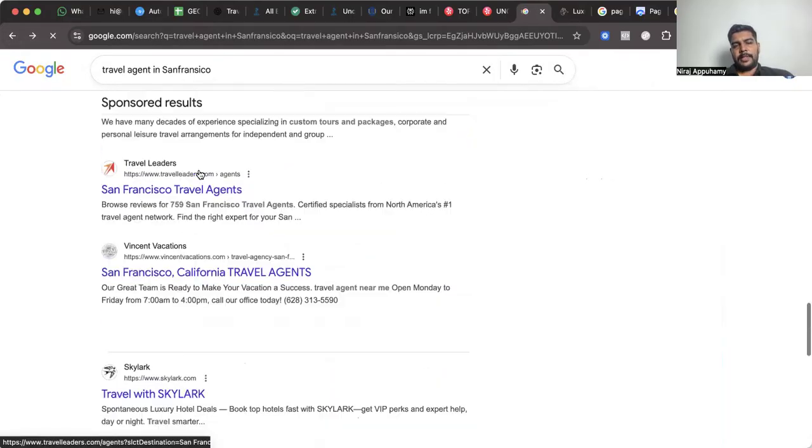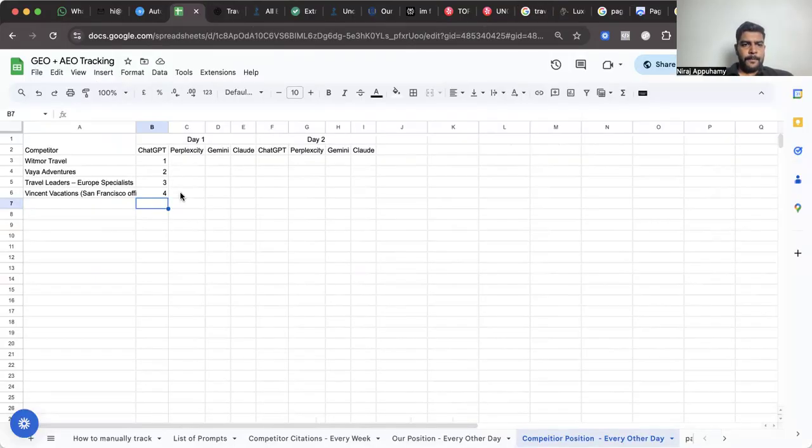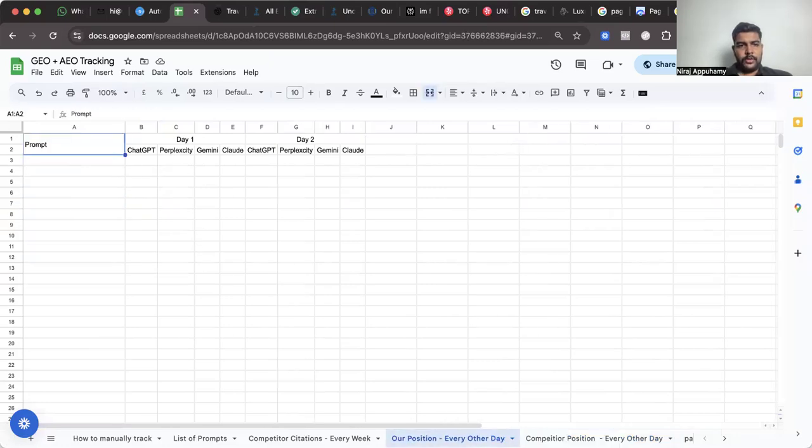So some people think if you are first on Google, you will be able to get the same results inside of ChatGPT. No, it's not, because LLMs use different algorithms, and Google uses different algorithm. Bing has a different algorithm. So you need to work on your way in for each of those LLMs and search engines. And now this is how you are going to track it. So you can do the same with your position also.